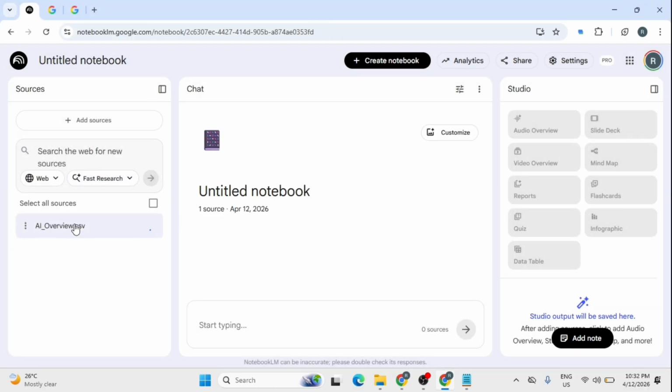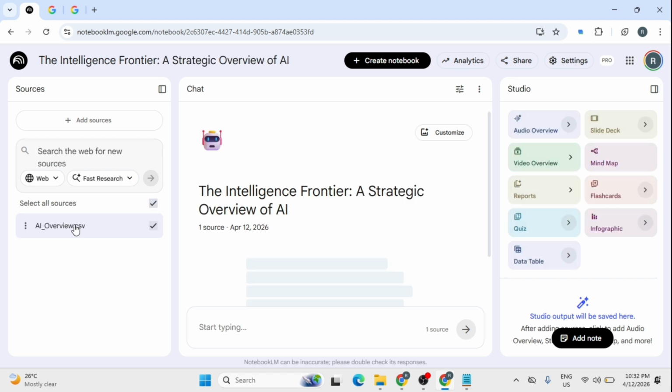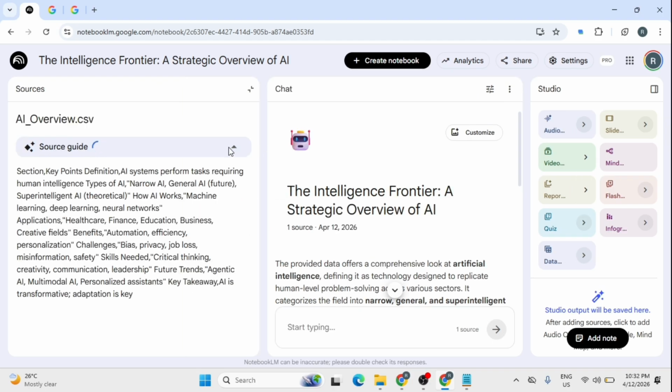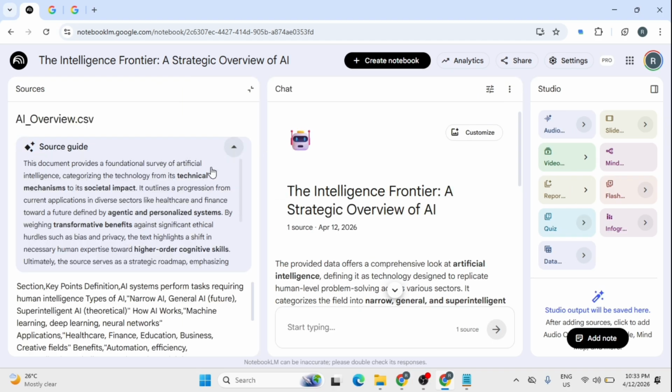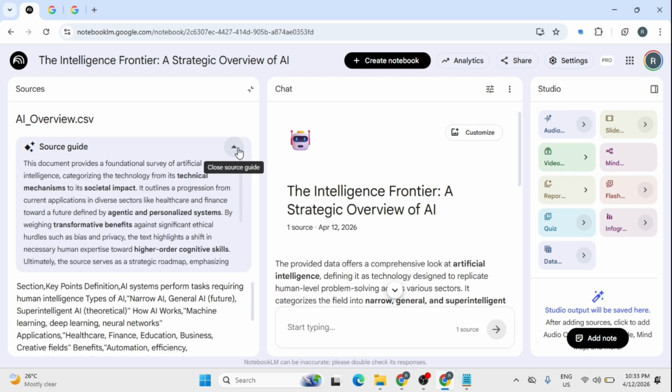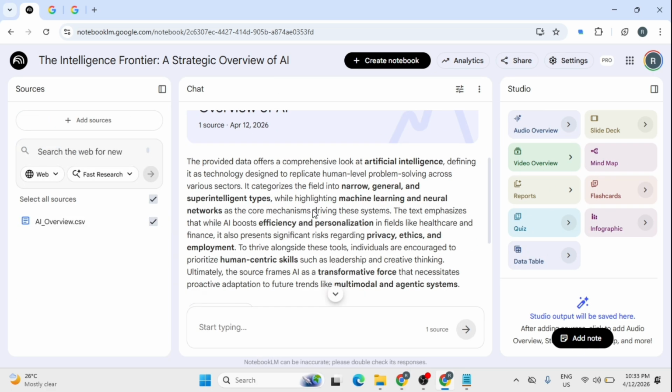While the file is uploading in the sidebar on the left, you'll notice the notebook automatically updates its title to reflect the specific content of the data. Once it's ready, I'll click on the source guide to see how NotebookLM has summarized the spreadsheet. It provides a strategic overview, key definitions, and even breakdowns of how different AI systems work, all pulled directly from the rows and columns of that file.